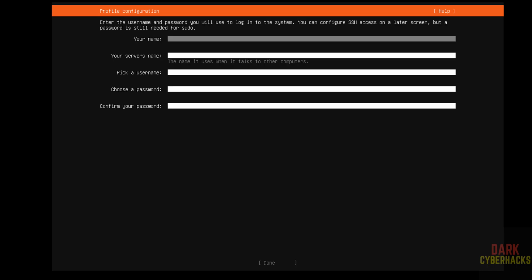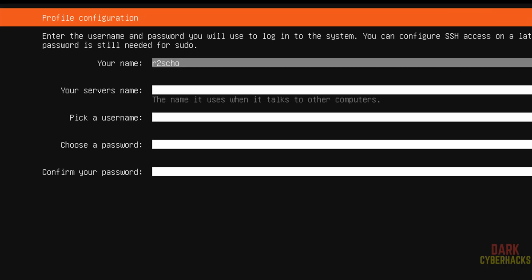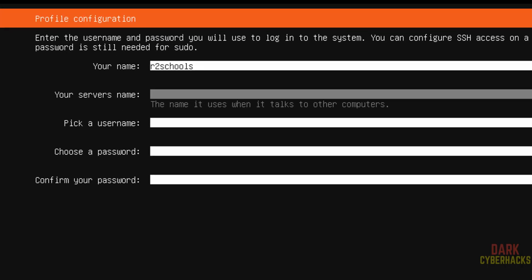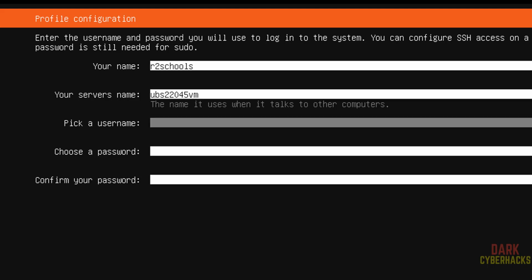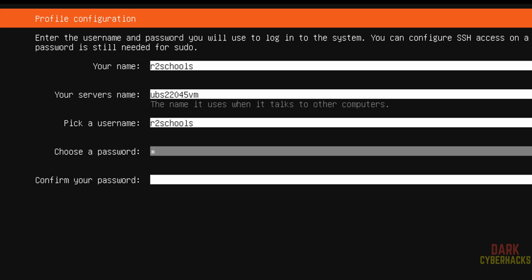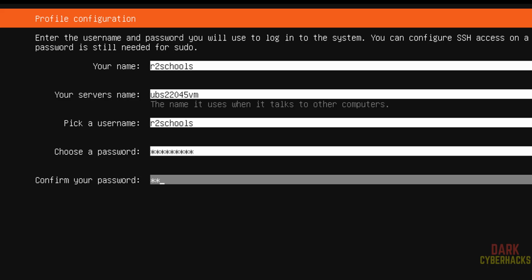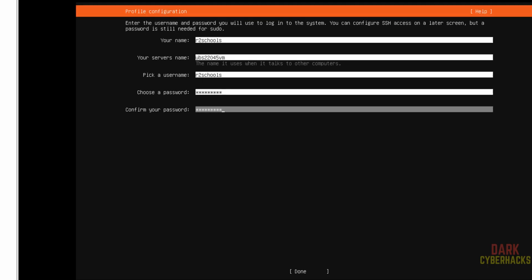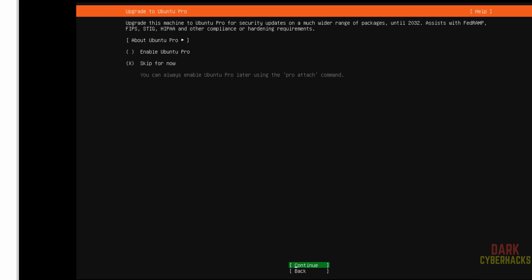Now we have to set up or create a user. So provide the user's full name. Then provide the server name or host name. Later you can also change the host name. Provide the username. The above one is the user's full name. Set the password for this user. Then select done and hit enter.